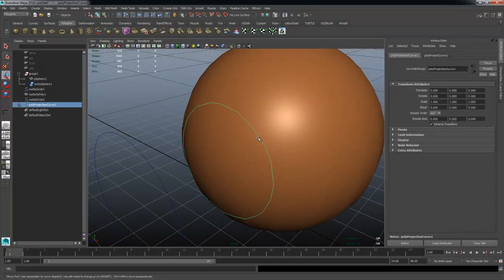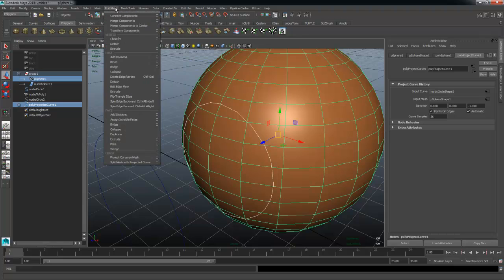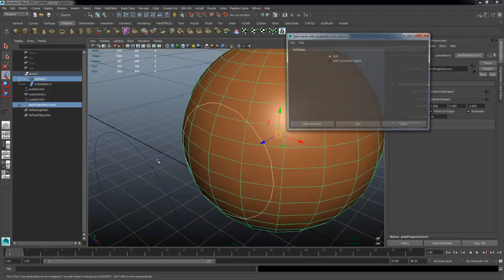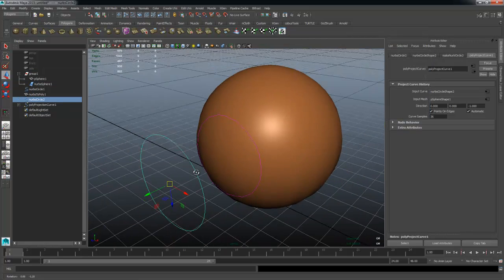So now that I have these two lively connected, I have the ability to select the projected curve, which is Polygon Projection curve, and then the actual model, which is the polygon sphere, and go back to the mesh tools, or rather the edit mesh. You'll find here at the bottom there's a split mesh with projected curve. In this case, what it's going to do is actually give me the option of cutting the polygons according to the projected curve. Okay, if I open up the options, you have the option of splitting or splitting and detaching.